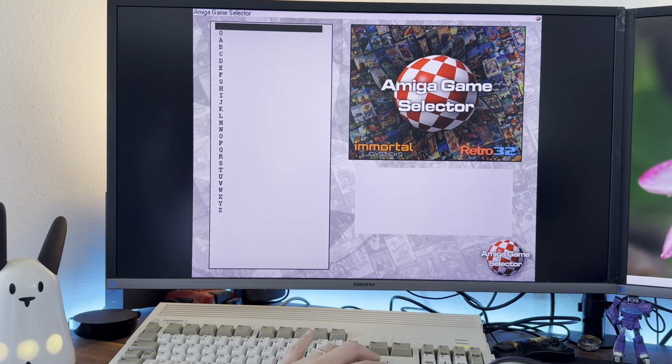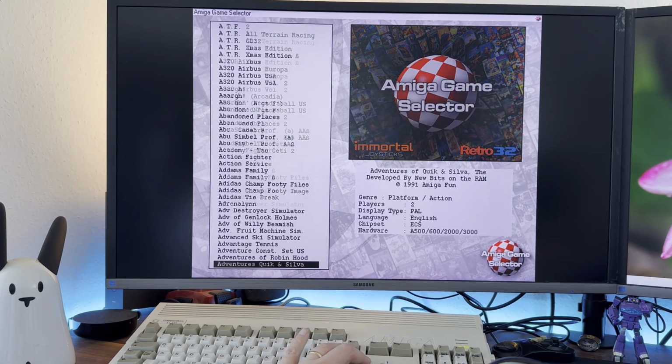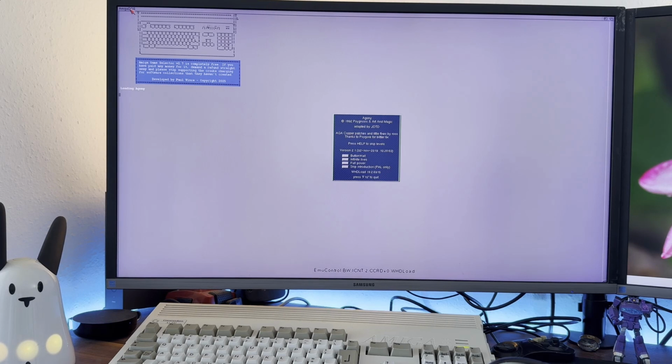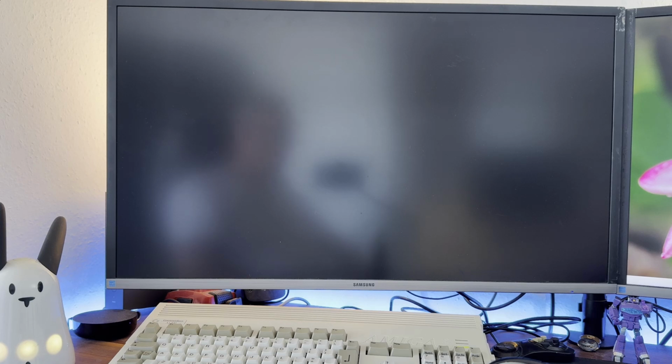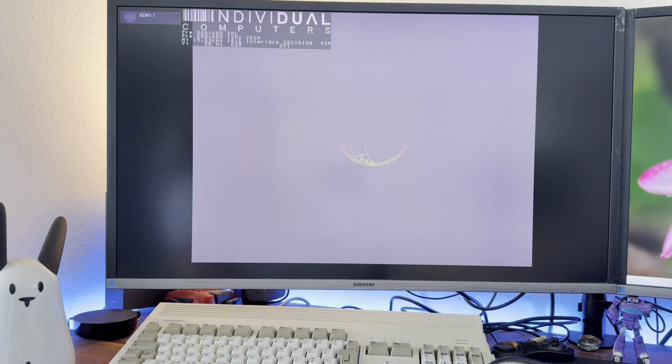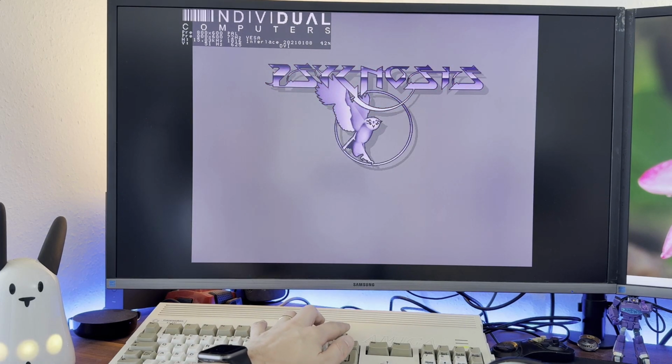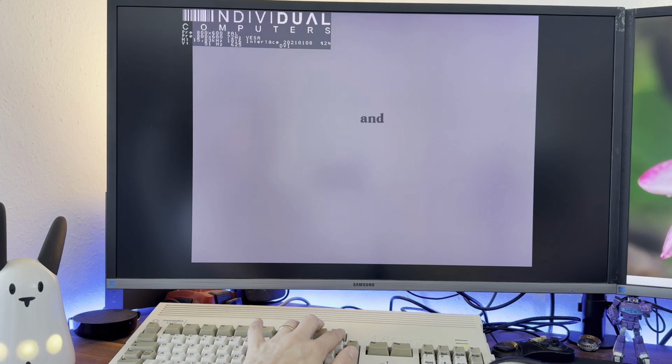Let's select a game. Right, AGS is loading the game. I need to switch over to RGB. Yeah, that's working in RGB. Right, and then back to RTG again.